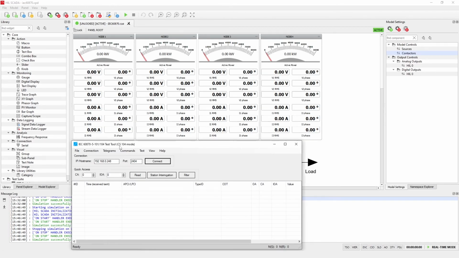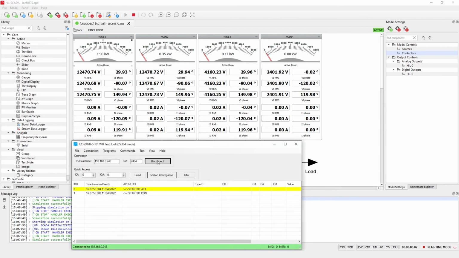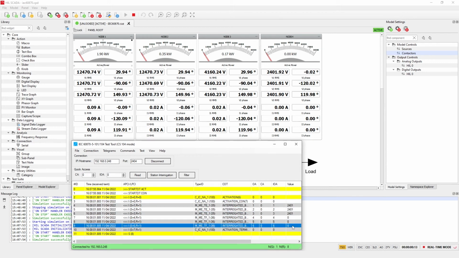To stimulate this demo, an external client called IEC 60870-5-101-104 test tool is used. This program is an implementation of the IEC 60870 client application. After starting the simulation in HIL SCADA, we establish a connection to the external client by choosing the appropriate IP and port in the client, which must be the same as the ones defined in the server component. By performing system interrogation, the client receives the defined information. Here, those are voltage values and values of active, reactive, and apparent power measured in Node 4.